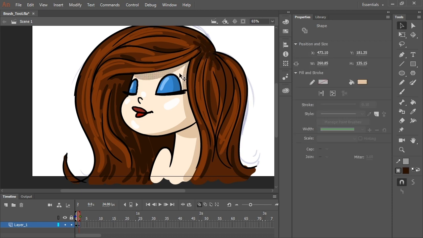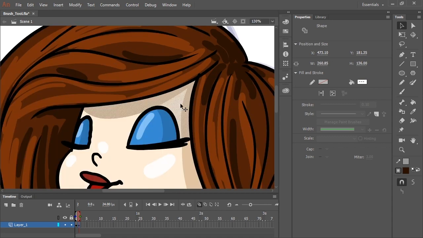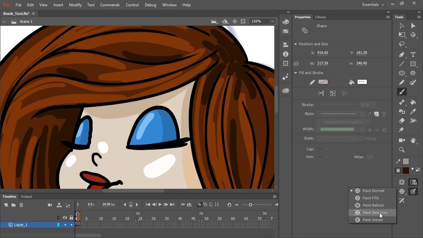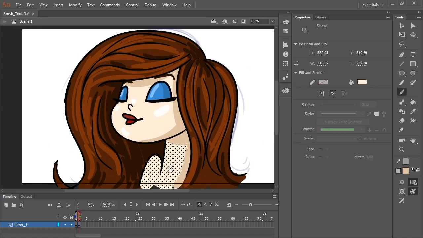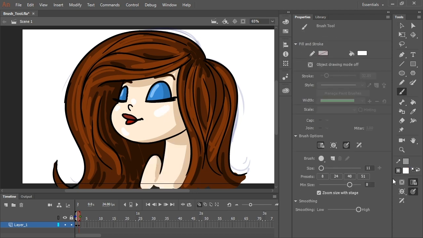So what I'm going to do is select this shape, hold down Shift and select a little bit more of that fill. Grab the paintbrush tool, and then I'm going to choose as my sub-selection paint selection. And now I can draw her eyebrows in without worrying about overlapping the line of her hair right there. And that's just some of the ways you can use the brush tool to draw or paint inside of Animate CC.